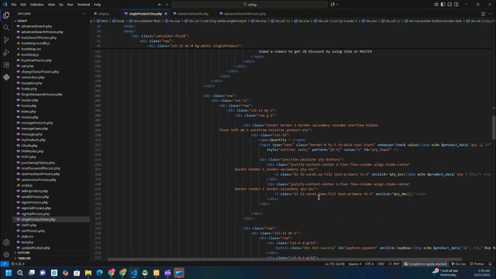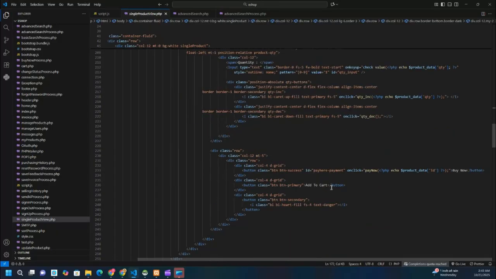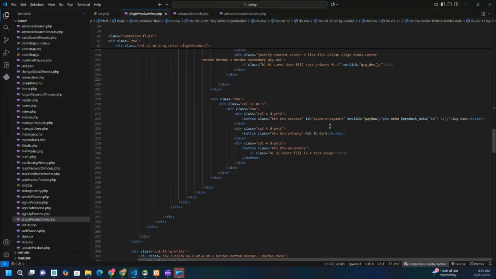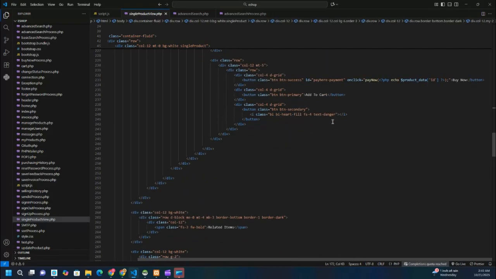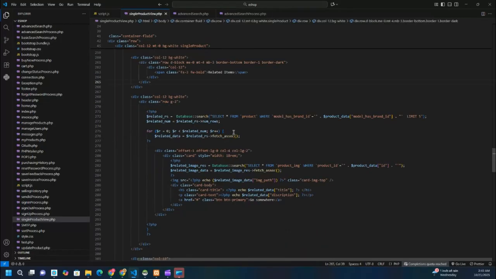The quantity control is a number input with min equal to 1. Buttons: buy now in green, add to cart is primary, and watch list is an outline button with a heart icon. Use the disabled state if the product is out of stock. Related items use a simple card layout: image, short title, price and a view button.